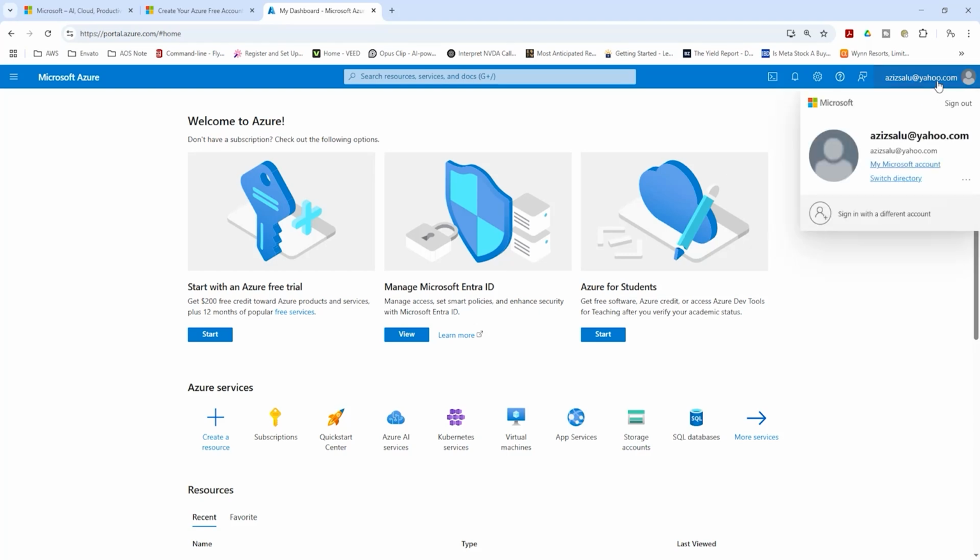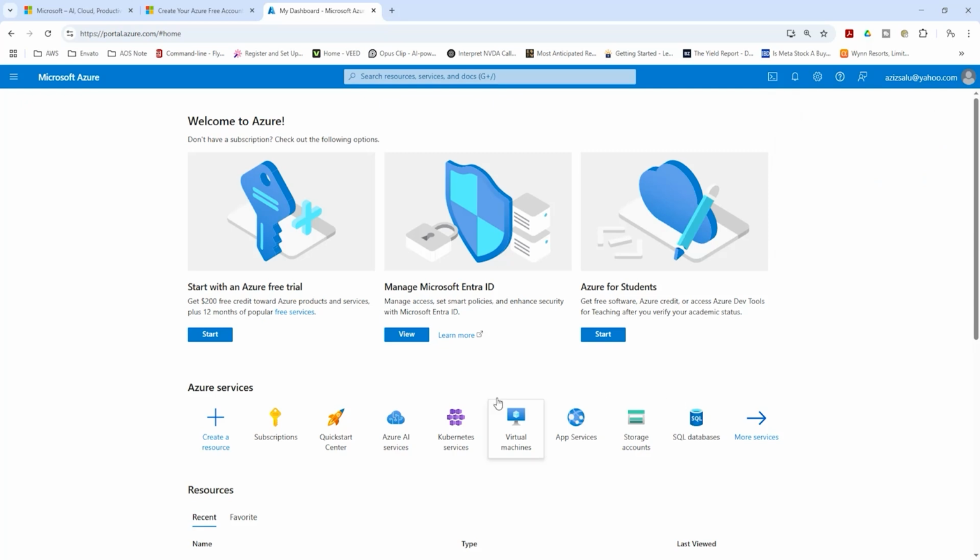Now that we have signed into Azure, the next thing we are going to do is create a subscription. A subscription is where you put your card information and your details so that Azure can start billing you when you use some of the pay-as-you-go service. So to start, we are going to click Start under Start with a free Azure trial.